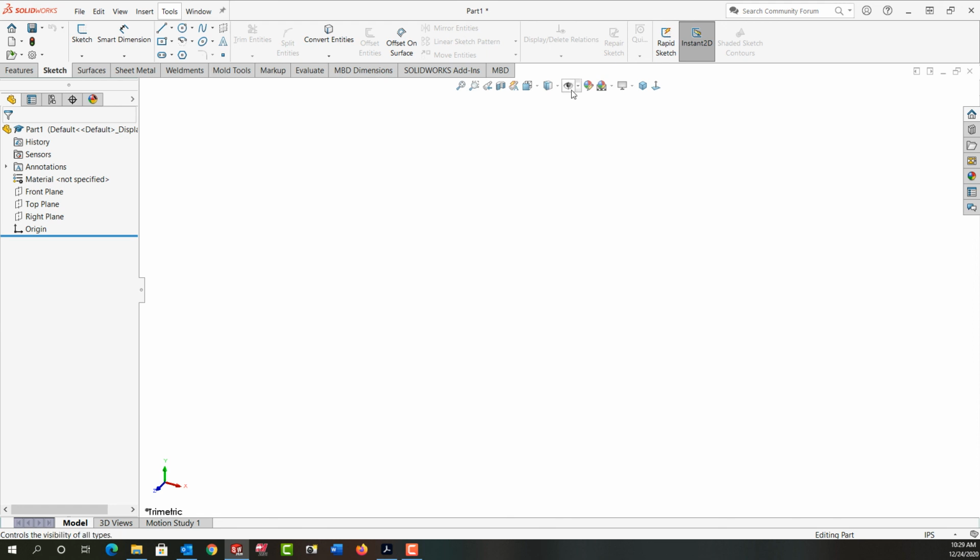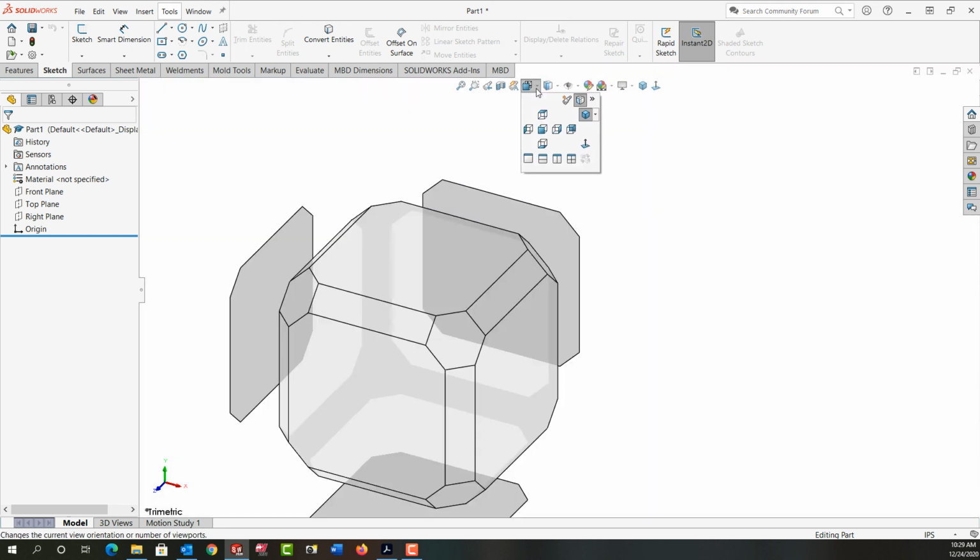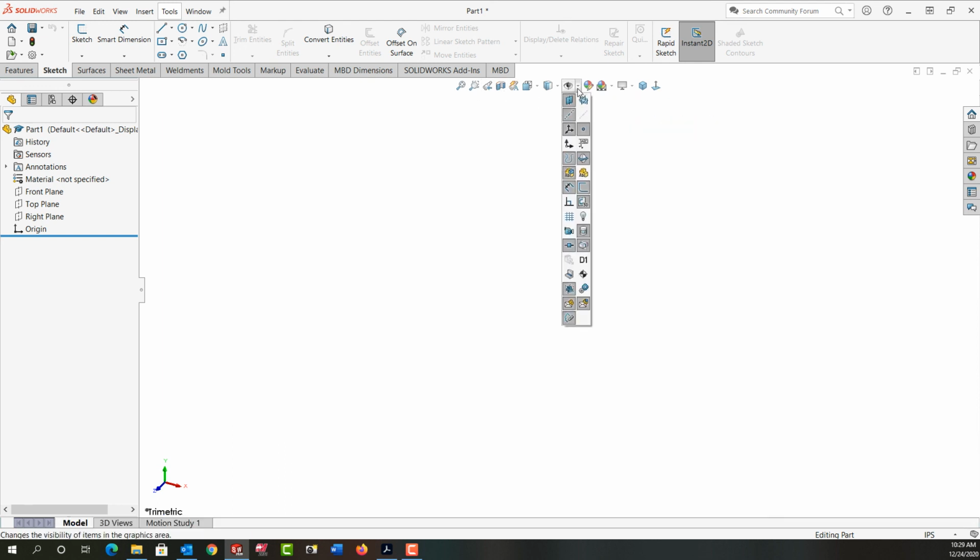From our heads up view toolbar, we can choose how we want our part displayed, what view we would like to look at our part from. We can create cross sections, we can use the various zoom menus. And from this drop-down arrow, I can show and hide various aspects of my elements. So in the next video, we'll actually get started with drawing our first part.